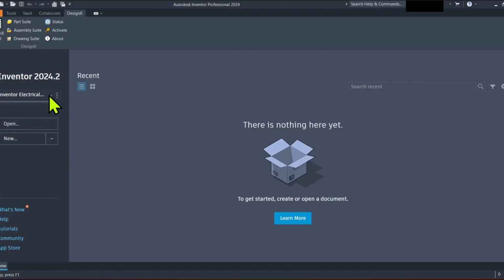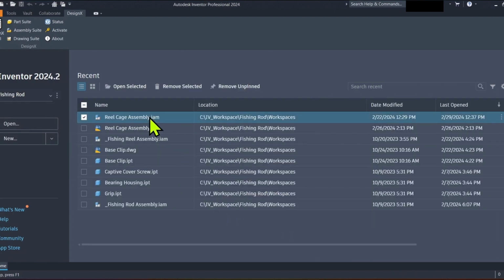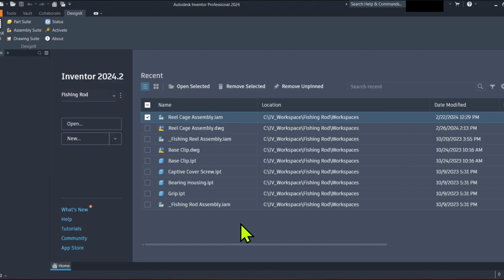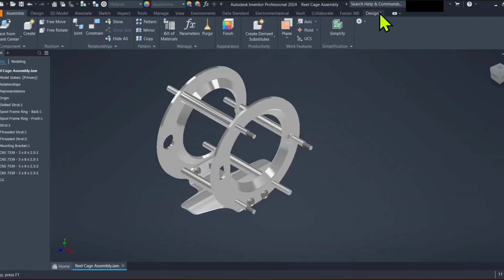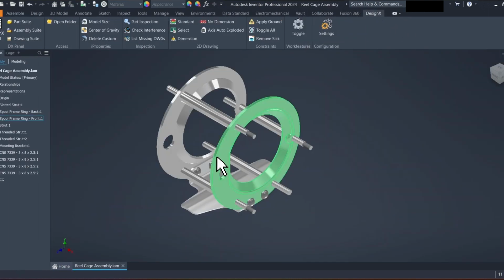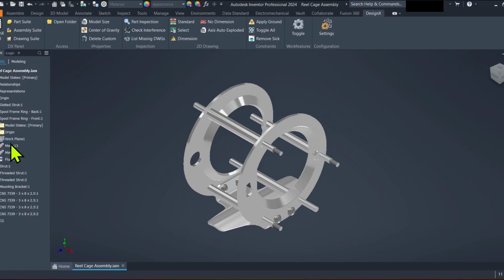Let's begin by opening an assembly file in Inventor. We'll use this model to showcase the process of creating an exploded view. It's important to suppress any constraints in the assembly before creating an exploded view. This allows for independent movement of components during the explosion process.